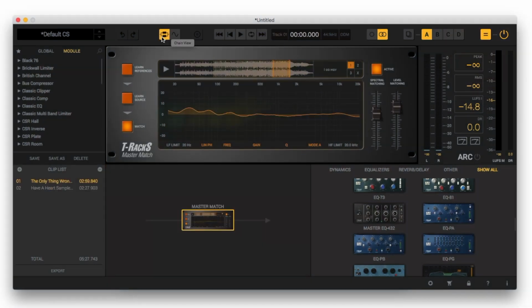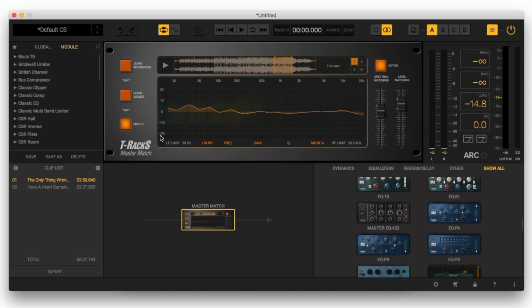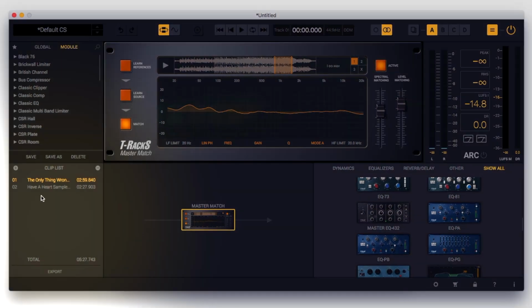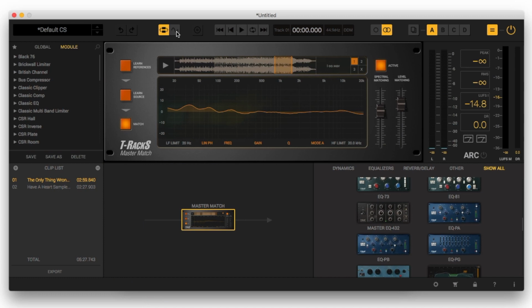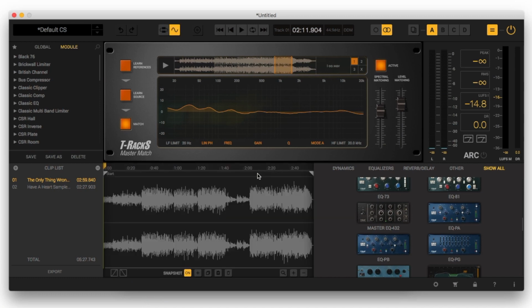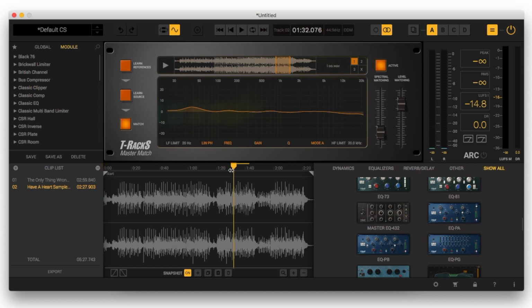Now let's talk about a couple of things that I'm not so hot on with this, and that's flicking between clips or tracks. So let me just demo this quickly. Put it in the waveform view. Let's say I want to hear this part of the song and then I want to quickly jump across to this part of the song.